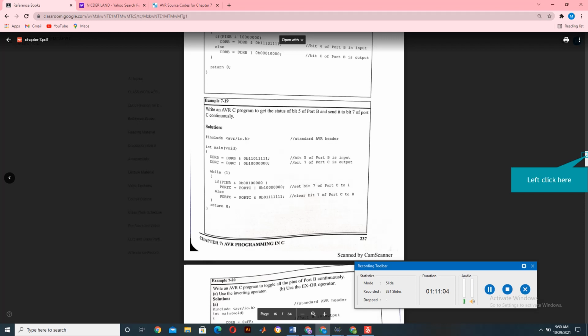I have done this type of example previously as well, in which there was only one pin of a port taken, and a sensor detects the door opening. The sensor gives a high logic and it would turn on the LED. Just like this, when bit 5 gives a high logic, it would give a high logic to pin 7 of port C as well.